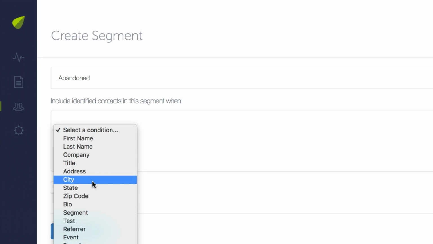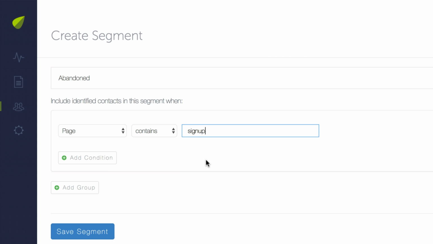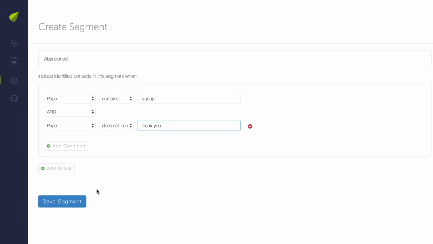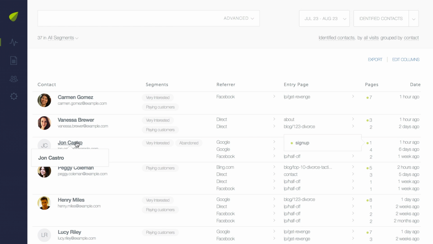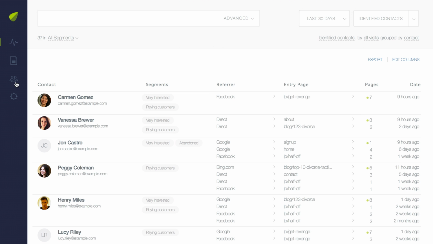Now define the conditions of the segment. So we'll select page contains sign up, then click add a condition and choose and, then select page does not contain thank you. Click save segment and now the abandoned segment is created. If you go to the dashboard and click on the profile of someone in the abandoned segment, you'll see that they visited the sign up page but didn't make it to the thank you page. Now that our segment is created, let's set up the Zap template.